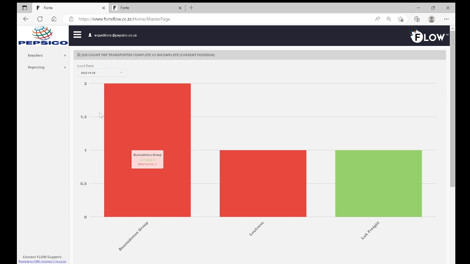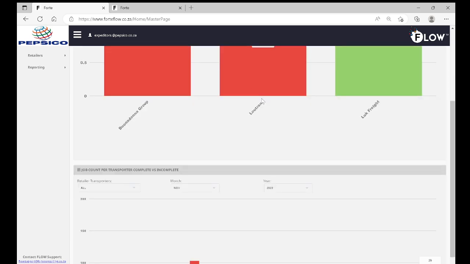Red meaning those transporters have not updated their respective transactions pertaining to what the expediters from PepsiCo want to see, and green being they have. From a glance, one can then manage the transporters in terms of those that are applying more often than not.